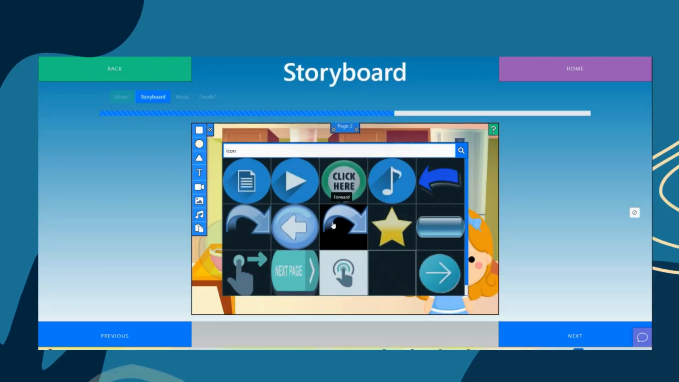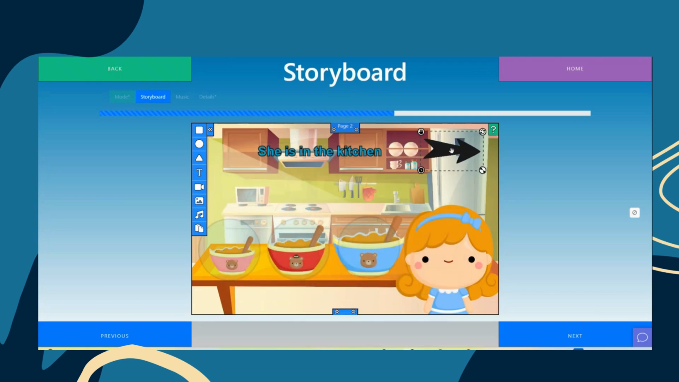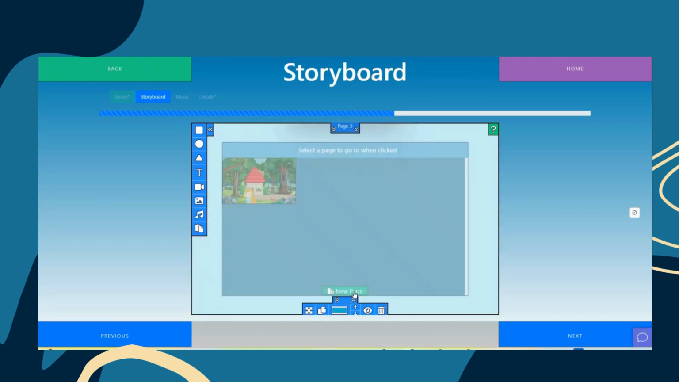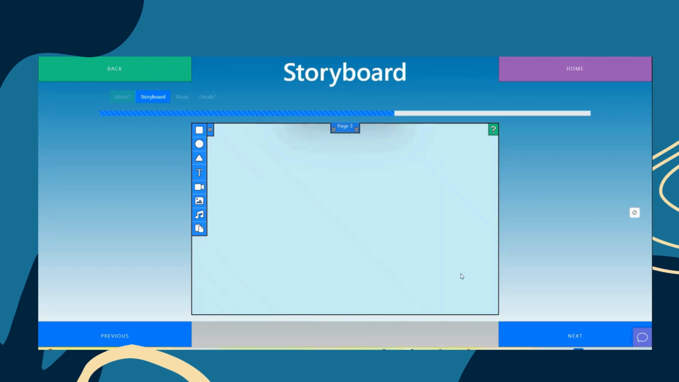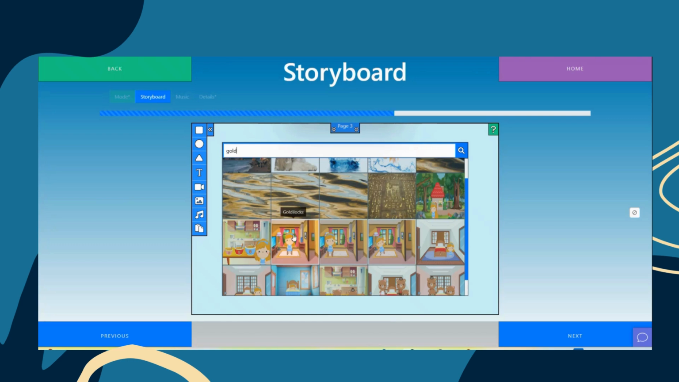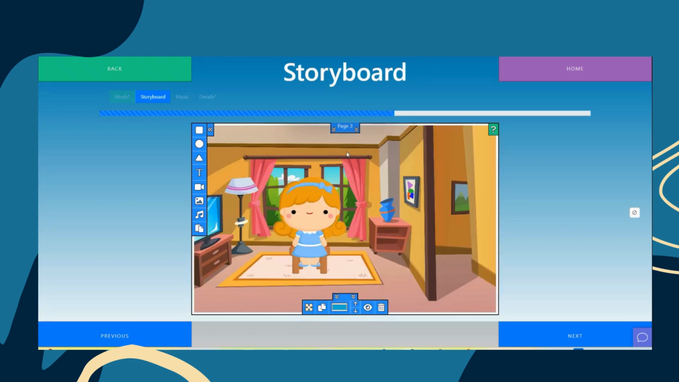To allow the user to move the story forward, we need to add a navigation element. Insert an icon, such as an arrow, onto the page. Click the hand icon on the arrow and set the action to Next Page. Once that's set, select New Page to create page 3 of your story. Add the third background image, and again, make it full screen.